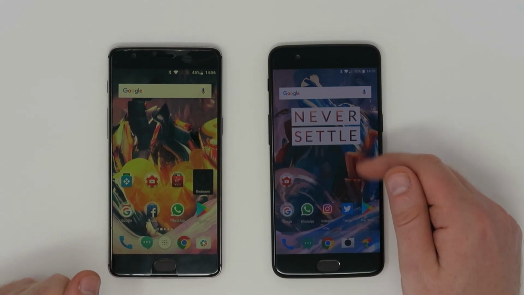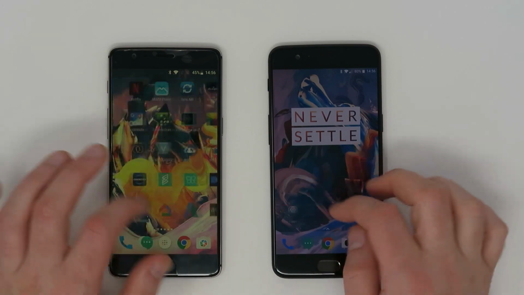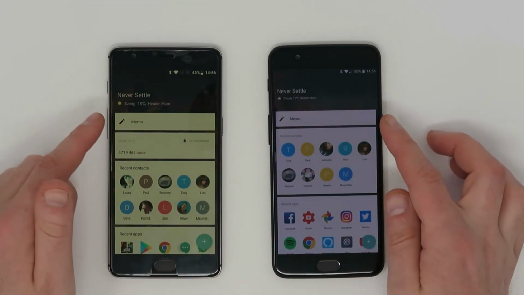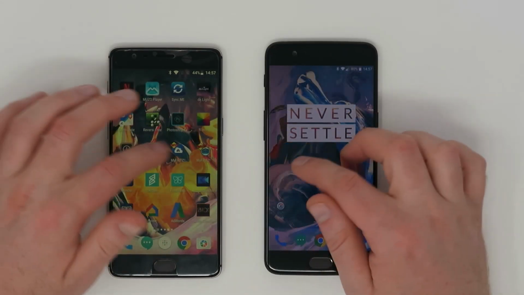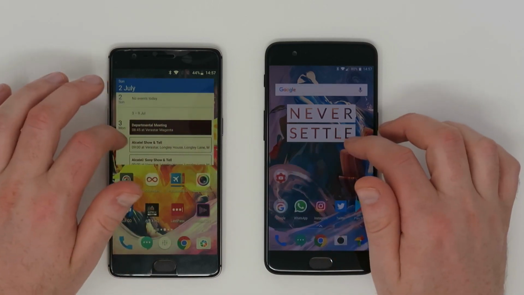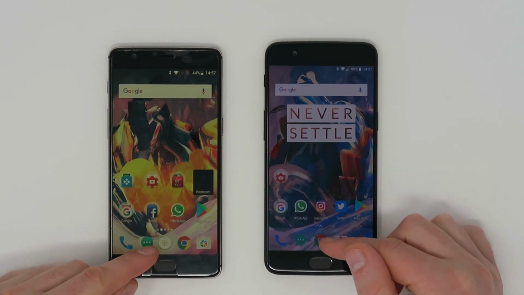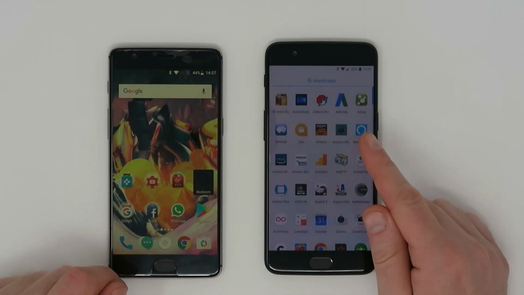In terms of the interface, both are very similar. The 5 has a slightly crisper looking interface. Some of the icons are slightly different. You can see both are rapid when moving around, and there's some more noticeable interface differences when you start to get used to both. So for example, the app tray is a button on the 3T and it's a drag up on the 5. And that's how you get to all your apps.